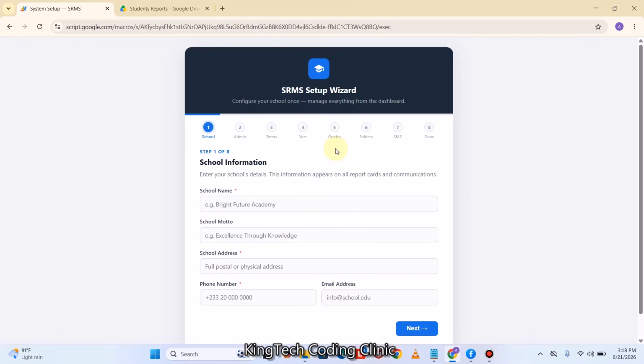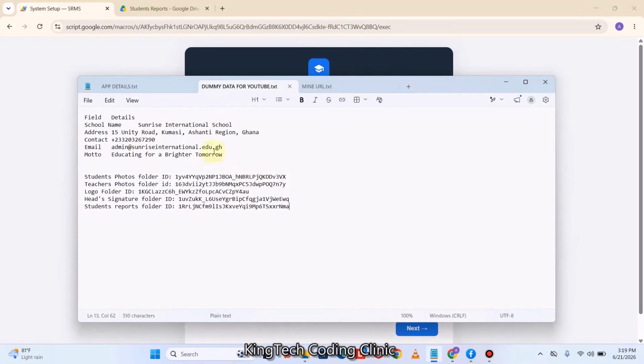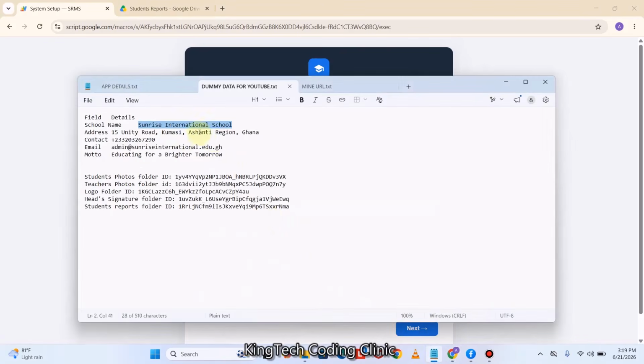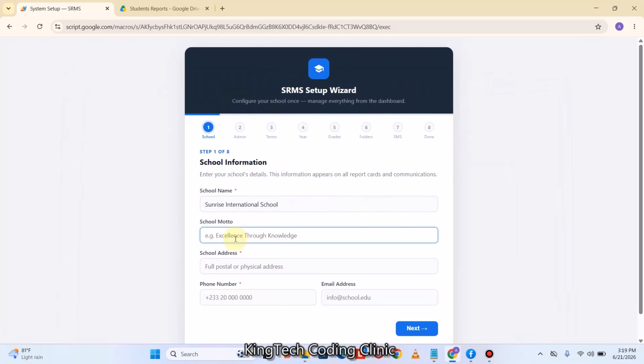By this point, you should have your school's information and everything ready before you proceed. Right now, I will need the school name, so let me fetch it. As you can see from this folder, I have my school's details. I'll copy the school name, that is Sunrise International School, Control C to copy it, and then I'll paste it here. And then the motto: I'll go back to the file, copy the motto, and paste it here.